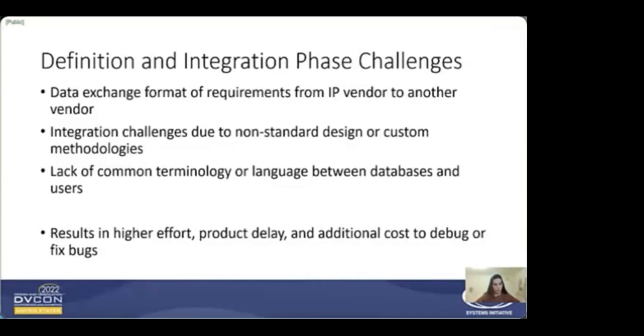And having those challenges at the end of the day results in higher effort, spending more time, and product delay. By having different requirements, or misinterpreting them, or having gaps in the requirements, it could create bugs, and therefore cost additional time to debug and get them fixed. So these are the challenges that we have within an SoC, within the life cycle.